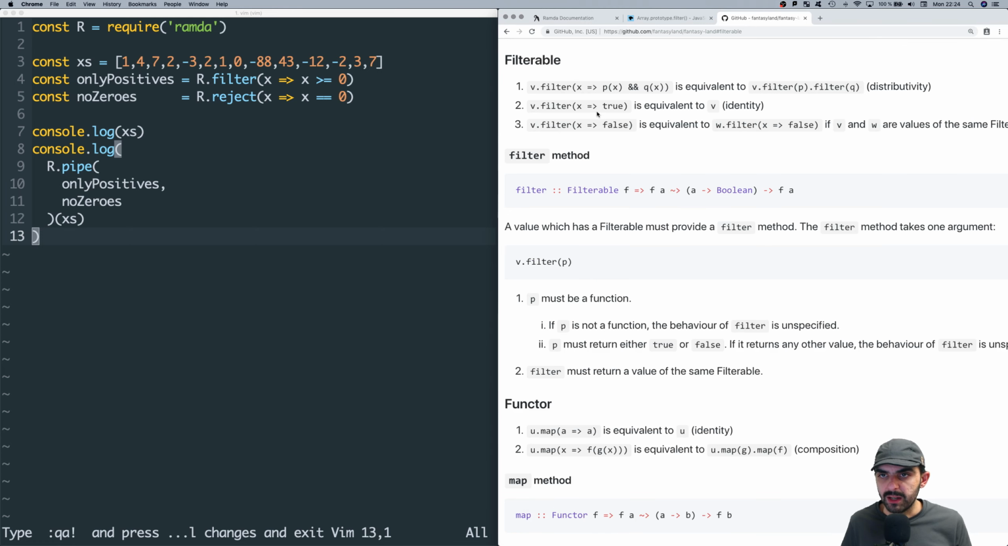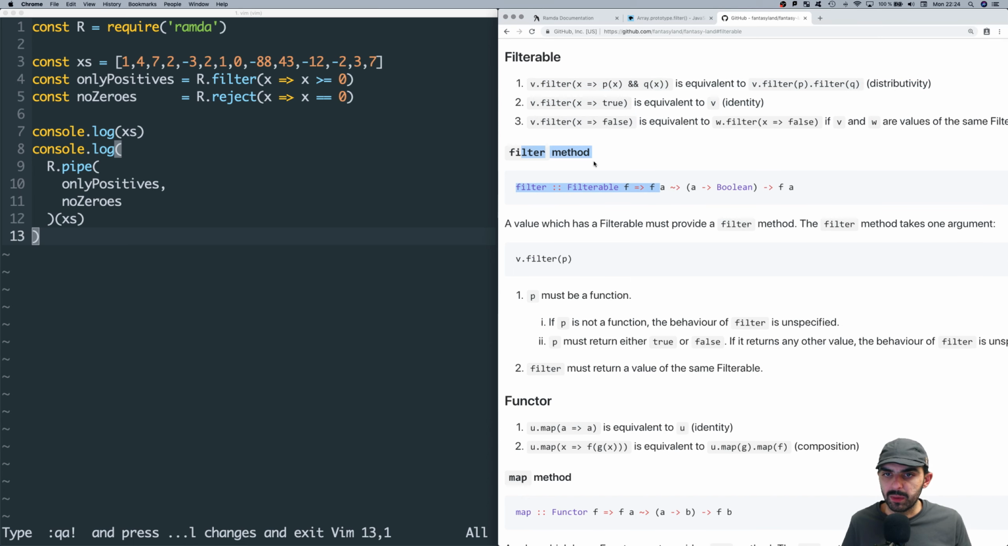So let's read here, right? A filterable has these three laws, and it only actually needs to implement the filter method. And this is just a description of the filter method. And then the next section is functor, right? So there are only these three laws, and then there's filter. And what are they saying here, right?